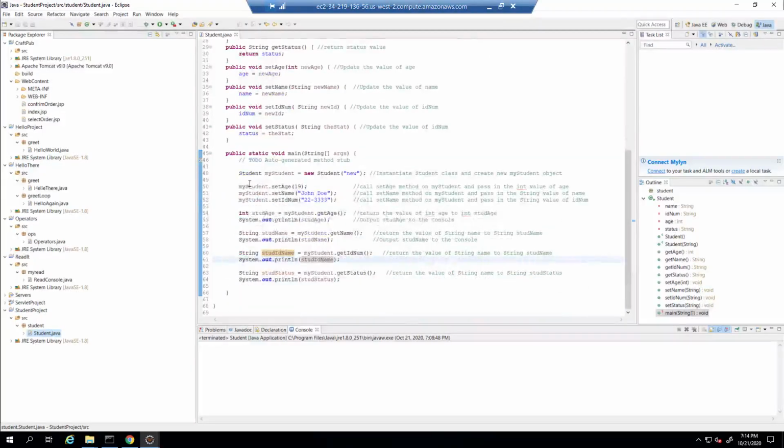Then we are going to call on myStudent setAge, and it takes an integer, so we're going to pass in an integer. We're going to call setName on myStudent, and setName takes a string. So we see here the double quotes, and we'll pass in the student name. And then we're going to call setID on object myStudent, and that also takes a string. So we're going to pass in this string here as our ID number.